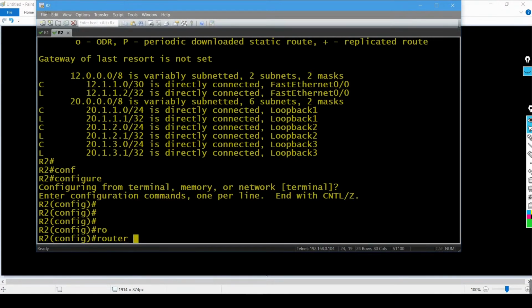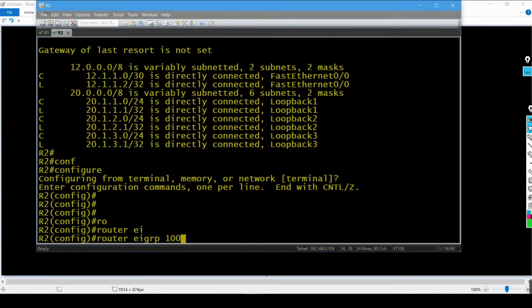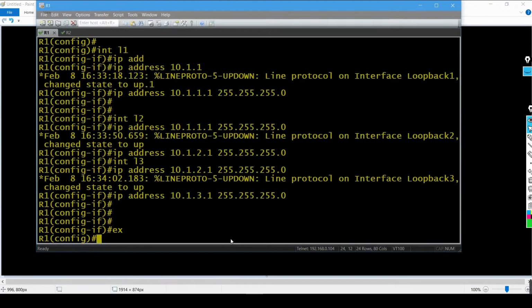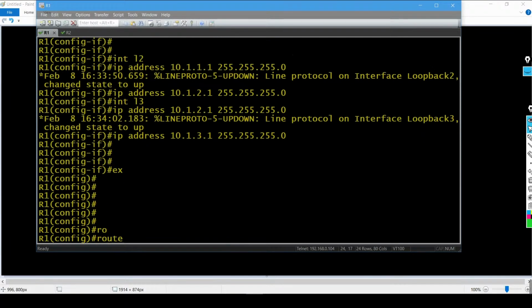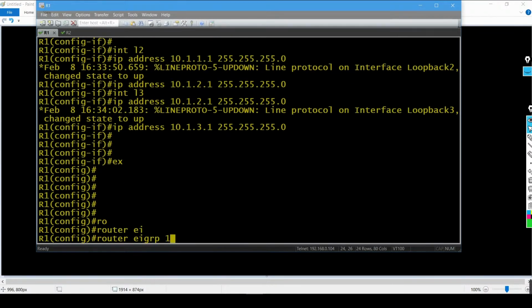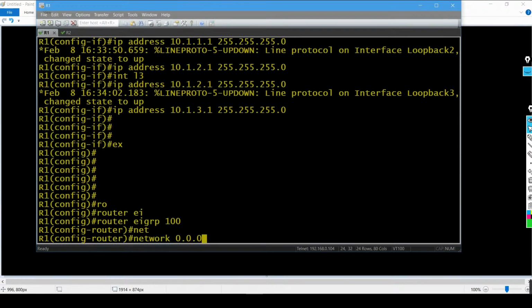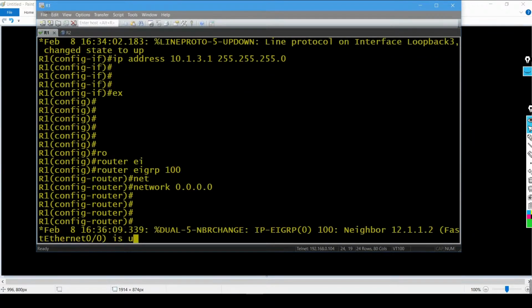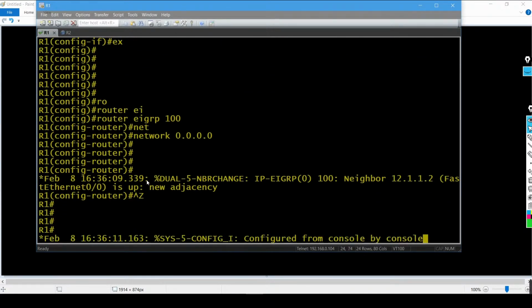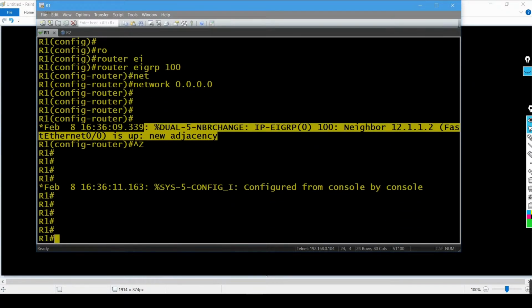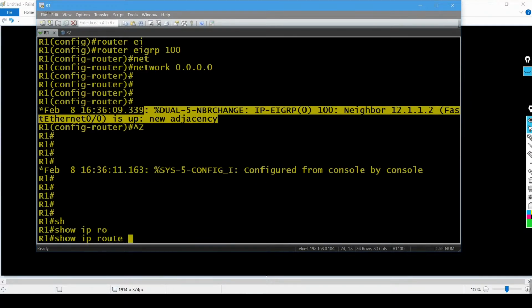Router EIGRP 100 and network, let's say 0.0.0.0. This command will enable EIGRP on all active interfaces. On router 1 also, router EIGRP 100, and network 0.0.0.0. Fine. So you can see neighborship adjacency formed between router 1 and router 2, and the routers have exchanged their routing tables as well. So show ip route.